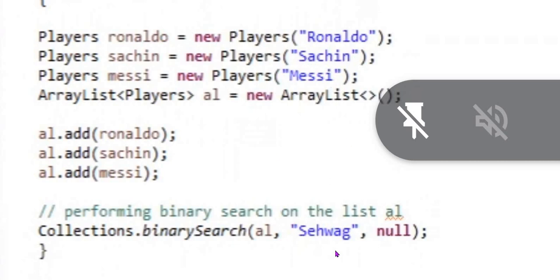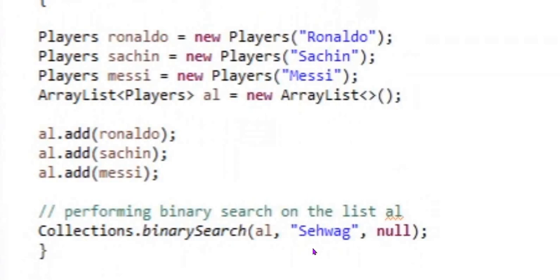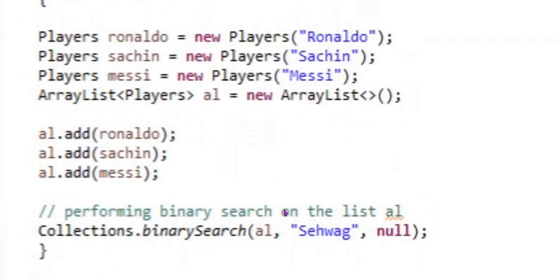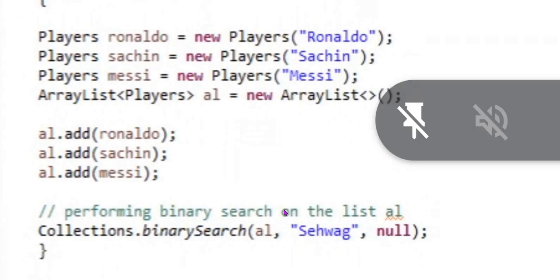Then it will compare Sachin versus Sehwag. It will check the ASCII values of S and S, the same. But the next characters, A and E, are different. So it will say not found. Then it will search the third word, Messi and Sehwag. So basically, it uses the compareTo method of comparing ASCII values when you do binary search.